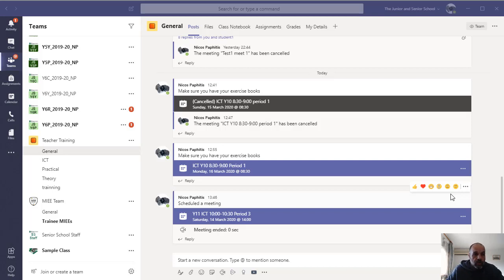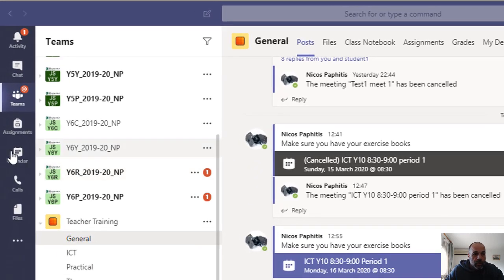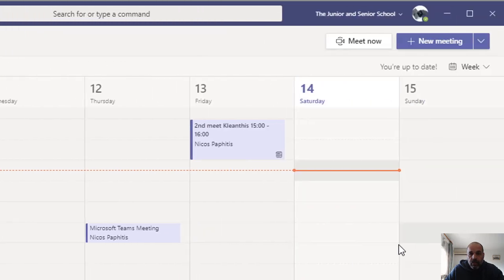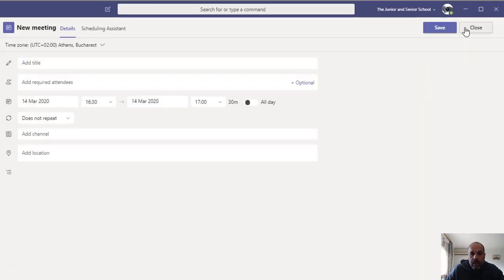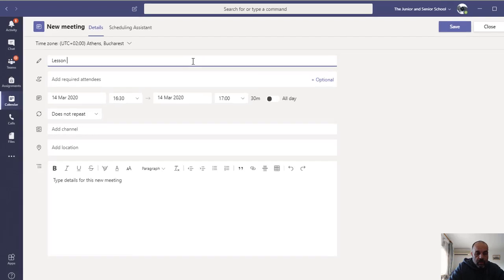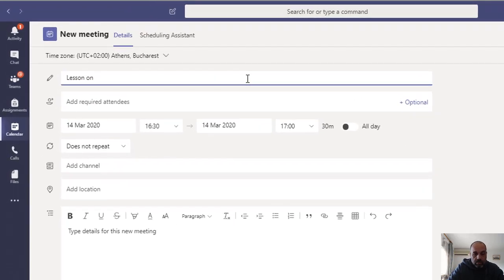So to do this, we're not going to use an existing Teams like we've done before. We're going to go directly to the calendar. And in your calendar, you're going to create a new meeting. And from the new meeting, I'm going to add some information. Let's say lesson on counting. Let's say it's early years.